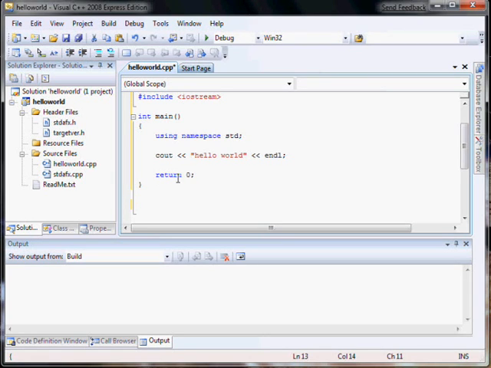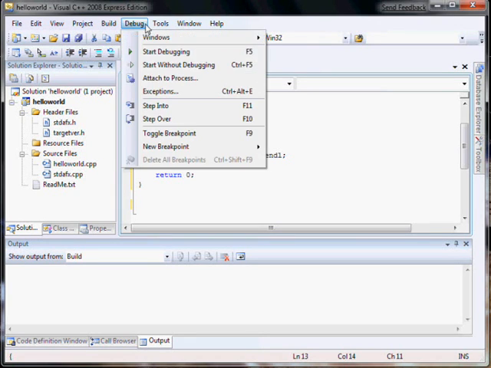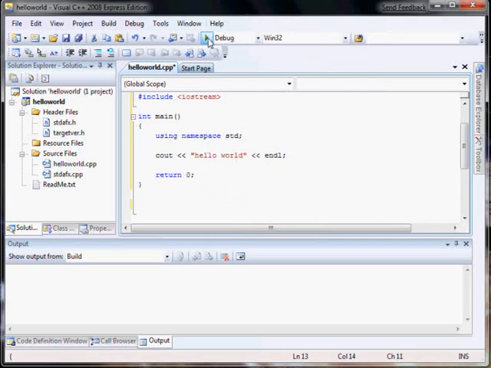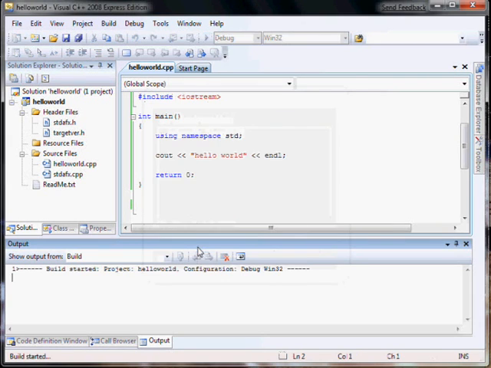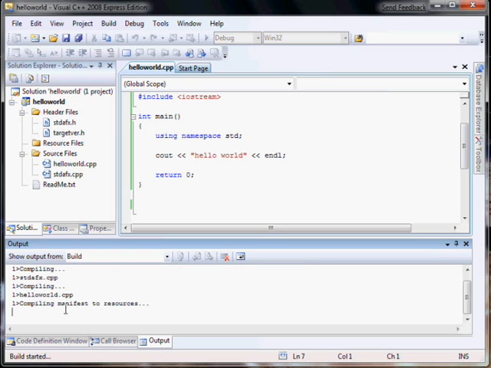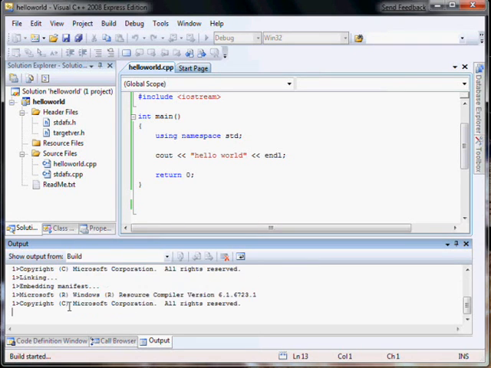Okay, and if you have done everything right, what you want to do is press start debugging, or you go to debug and start debugging. I'm just going to press this one here because it's a lot more handy. You press the play button. It will ask you, would you like to build it? You press yes, and down here it should start compiling your work. If you have done everything right, it shouldn't bring up any errors.